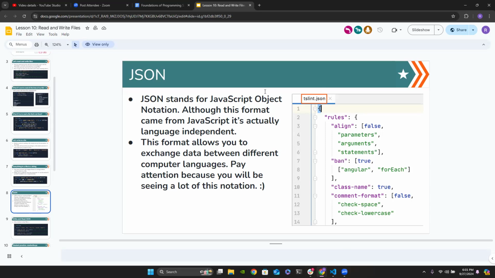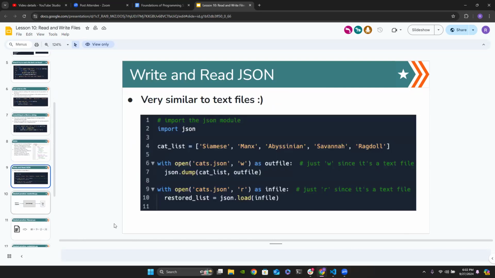Although this format came from JavaScript, it's actually language independent. This format allows you to exchange data between different computer languages. Pay attention because you will be seeing a lot of this notation. Get familiar with how to read your JSON data. We're going to talk about writing and reading JSON, so it's going to be very similar to the text files.